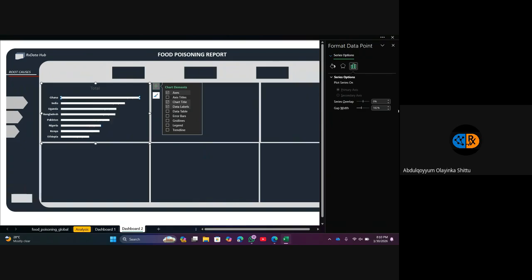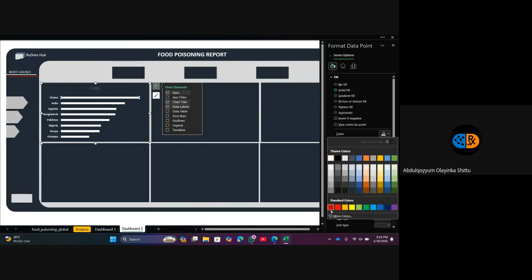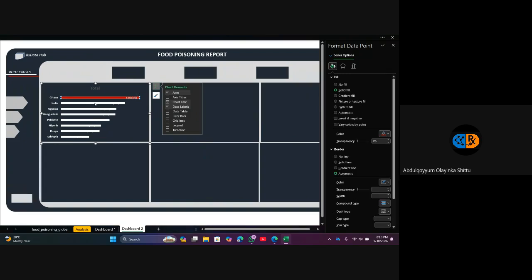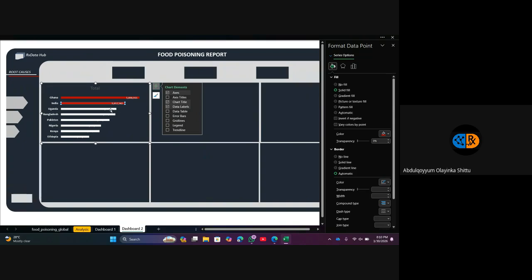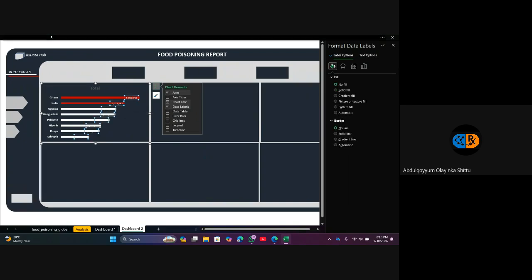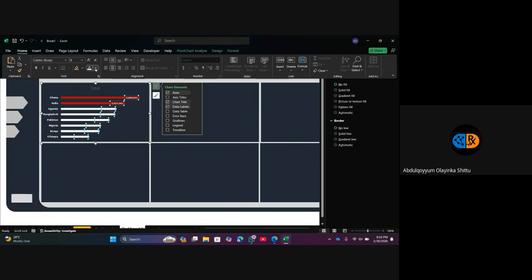So you have to double click on the bars, click on this fill button, then click on color red. Then the same thing for this one also. Click on color red. Okay. Then make this one color black so it will be better.